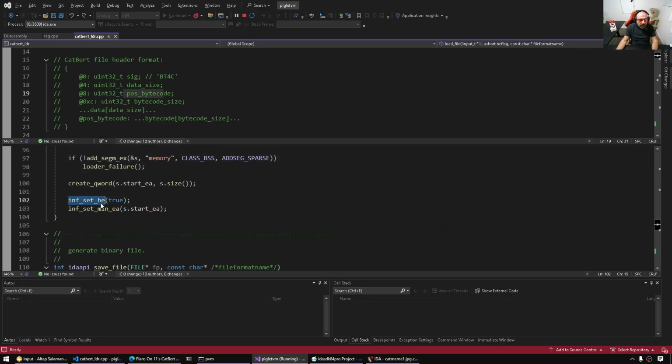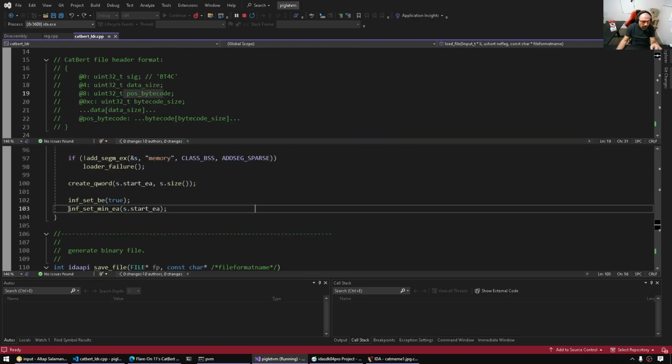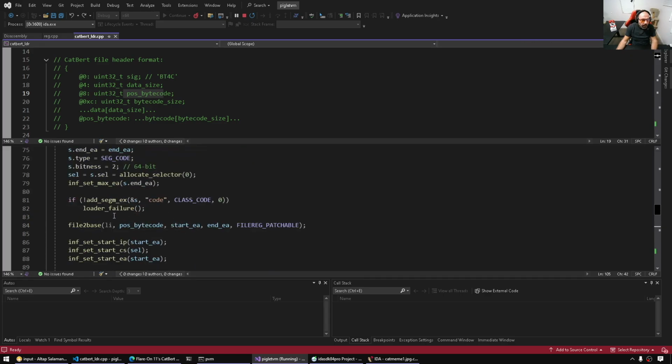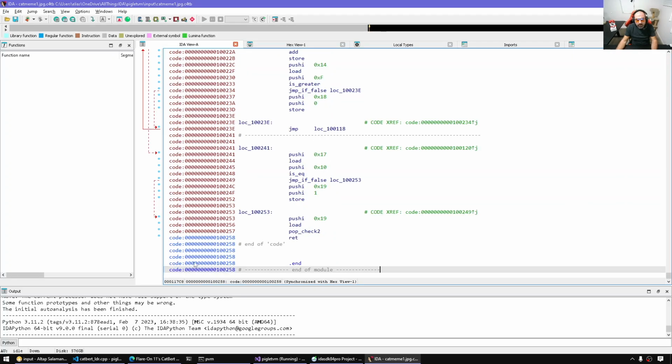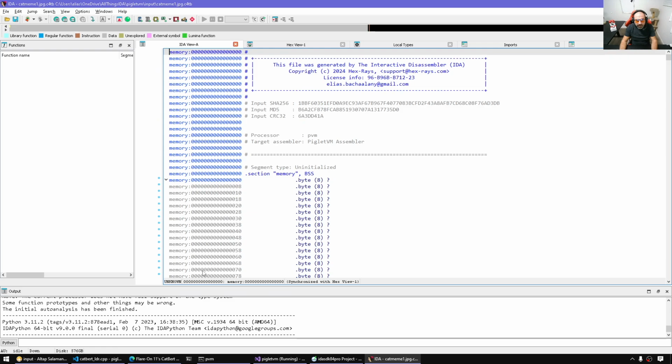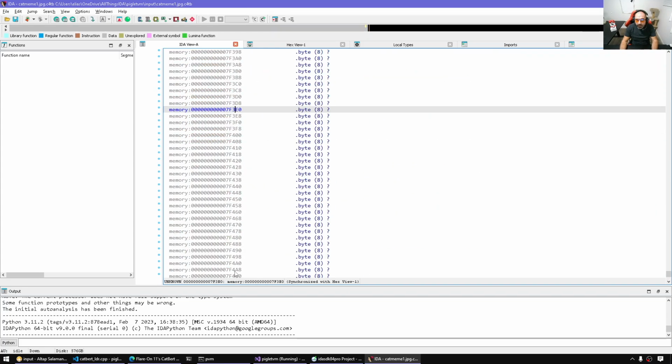And then I'm setting the big endian versus little endian. So the CatBert seems to be big endian, so I'm just enabling that. Setting the minimum EA as well to the address 0. And here I'm setting the max EA to the end. So basically, the lower address I'm setting it to 0, and the higher address setting it to exactly after how much is the bytecode. And that concludes the file loader.